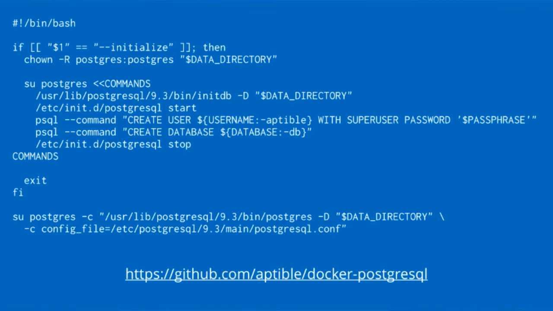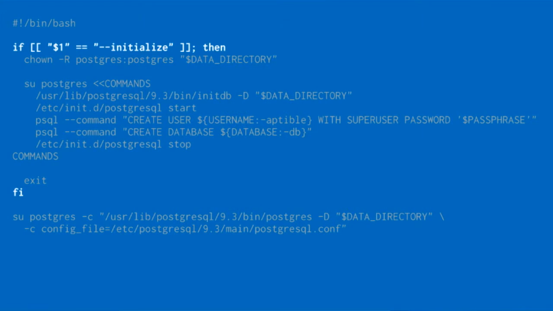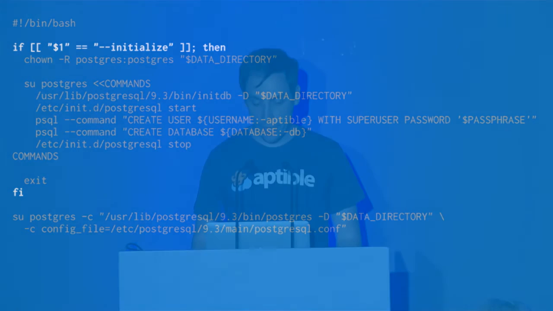In this example, this is the run database script for our Postgres image. We're able to check for whether we've got the initialize argument, and if so, we do a bunch of steps to set up the database and initialize the data directory. And if we don't have that argument, then we just go ahead and we start the database.